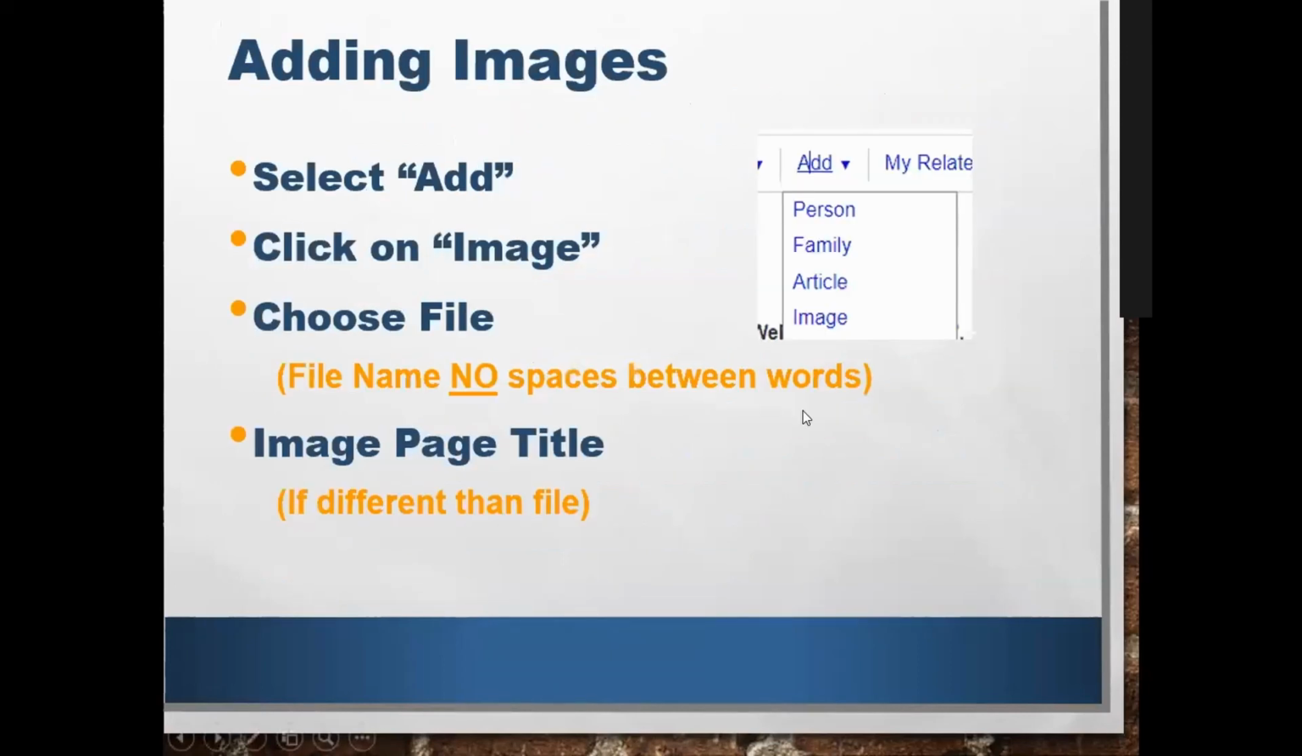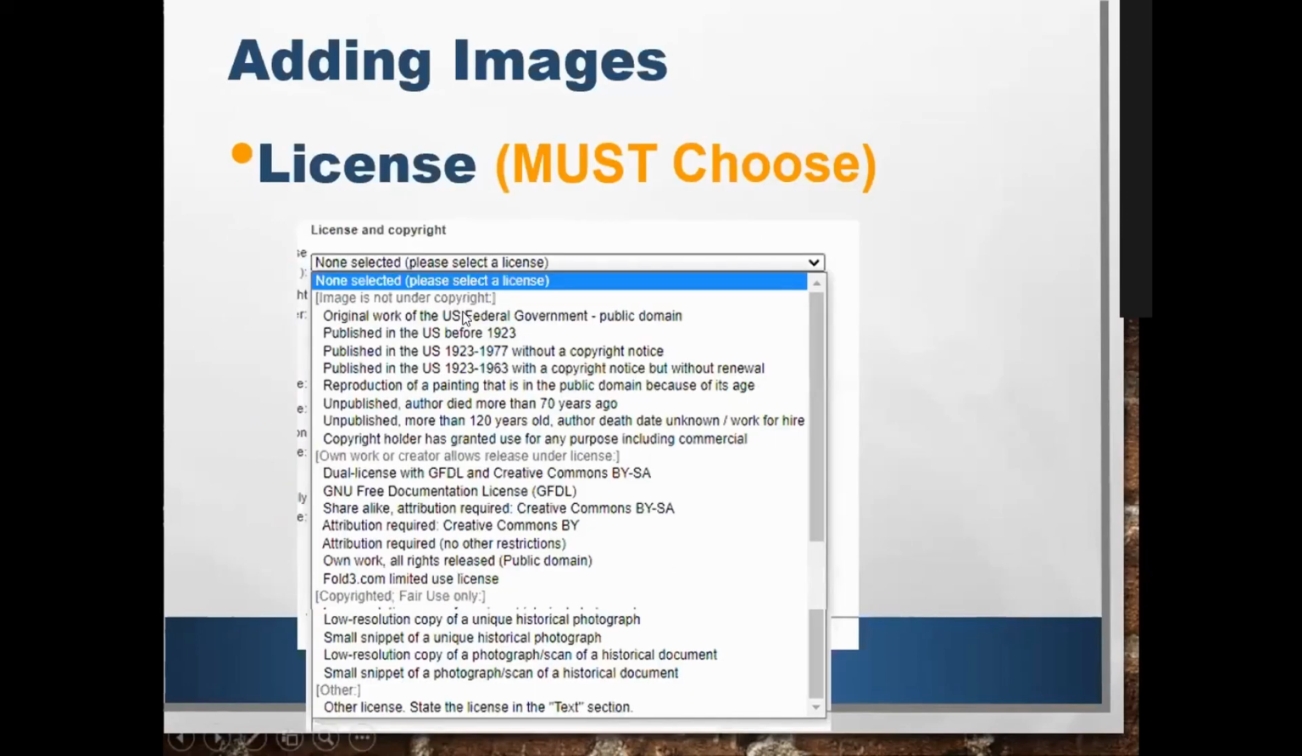And then when you add images, you're going to select add image. You have to open a file, and they want no spaces between the words. Should you want a space between them, you're going to use an underscore, because otherwise it won't accept the image. And then while you're doing it, you must choose some kind of a license. This field must be filled out. And at the bottom, there's something about the other license. That's where you can type in saying not too sure about the actual date of this. That way the image will be selected and be able to be saved.